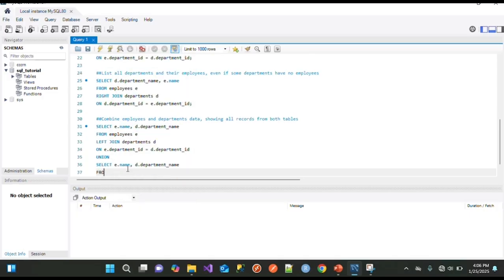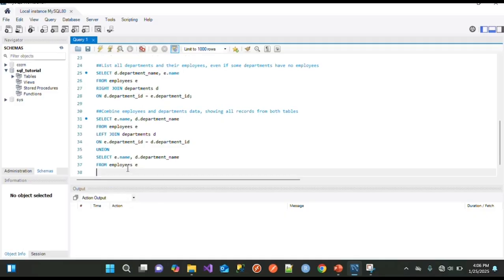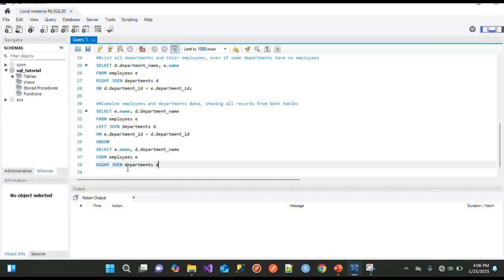Next, we will specify the tables, employees E, and then we'll right join this time around. This time we're bringing our right table, departments. Then we'll specify the relationship that exists between the two tables. So e dot department id equals to d dot department id.